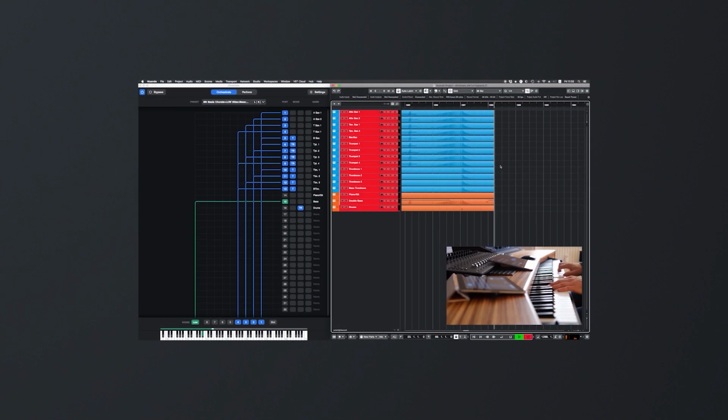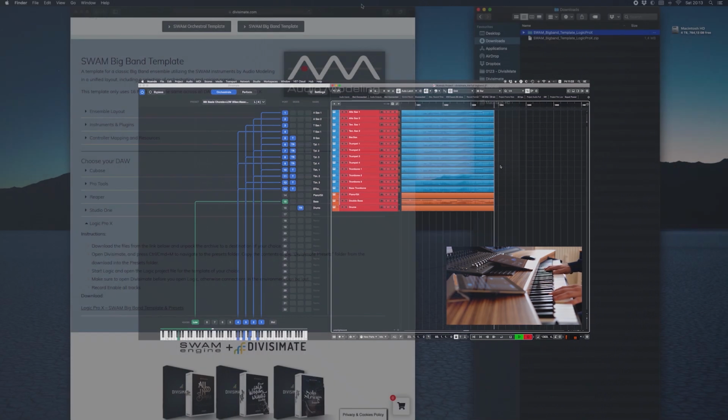Hi there, and welcome to this video about our free SWAM Big Band template, which is meant as a starting point for big band writing with Divisimate. I'll quickly go over the template's setup, and after that we'll jump right into some of the essential strategies and writing techniques to get you started.